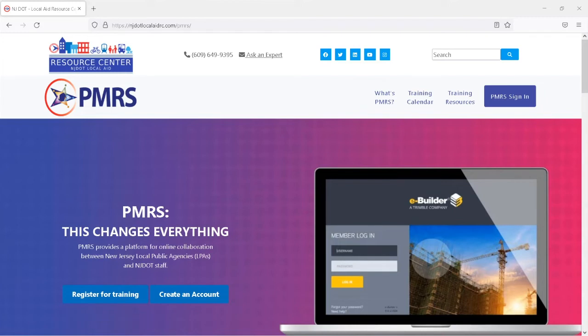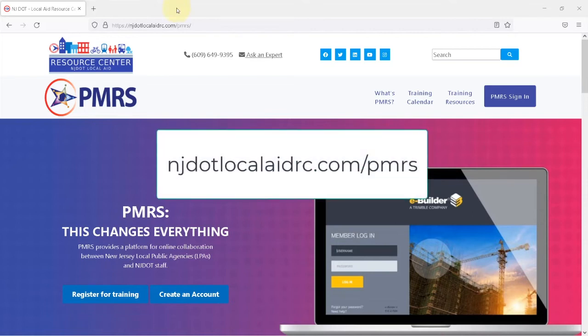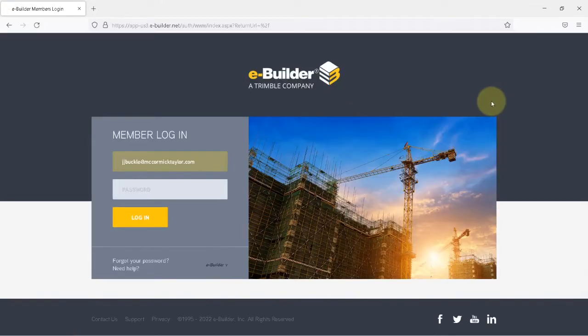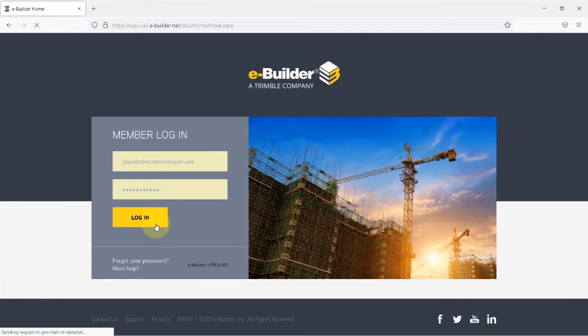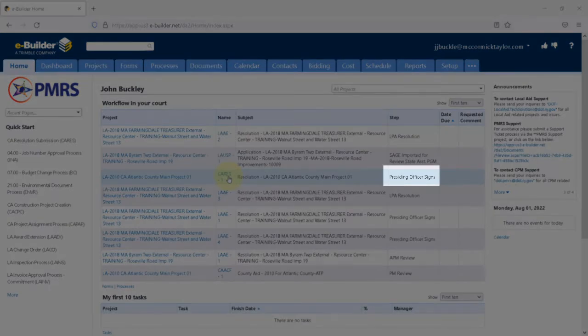The next action is taken by the presiding officer, such as the county executive or their delegate. The presiding officer begins by navigating to the PMRS homepage at njdotlocalaidrc.com/PMRS. From here, click the PMRS Sign-In button and enter your username and password on the next screen. Then click Login. From the home screen, in the Workflow in your Court section, click the CARES 1 link in the name column, which is now in the Presiding Officer's Sign step.